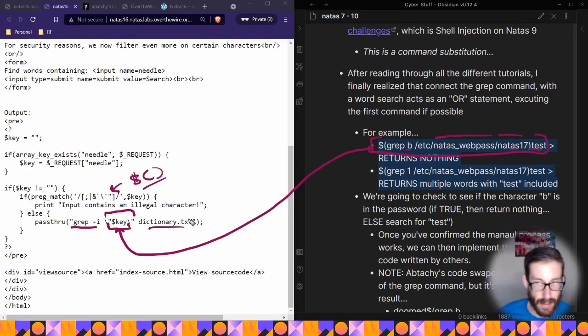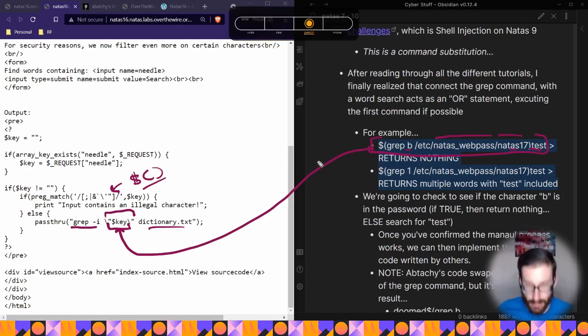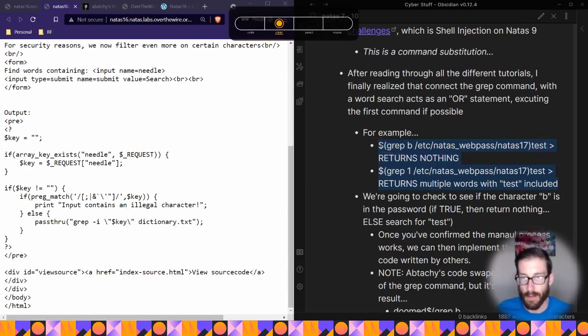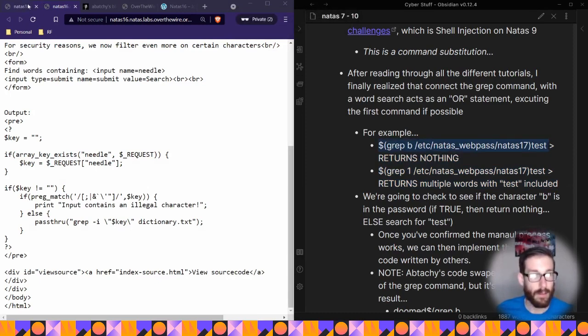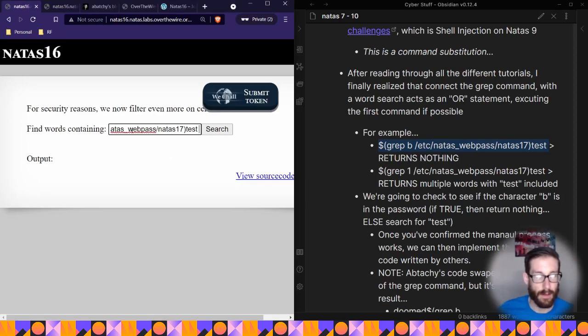So with all that being said, I think putting this inside of the search bar would be useful to show you what this looks like. If I copy and paste this grep command into our search field and do a search, you can see nothing's come back. So we know that lowercase b is a part of the password. But if I do this again and let's do 1 instead of B. Do search. 1's a part of it.